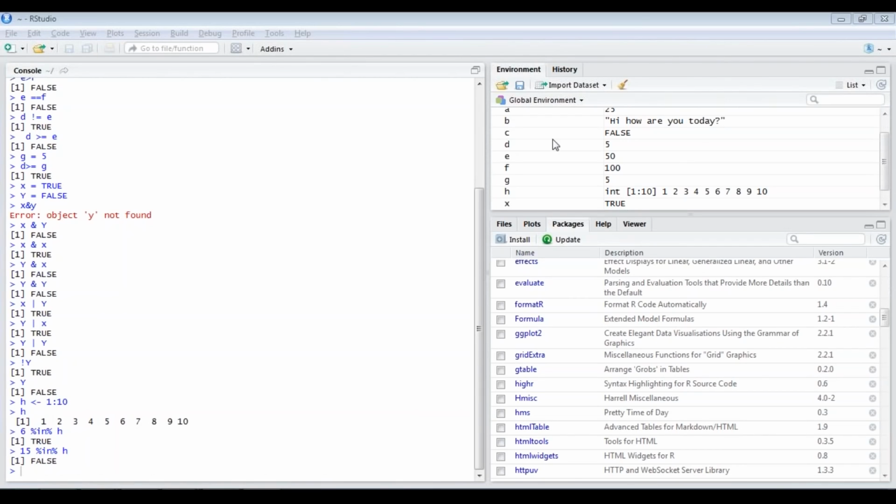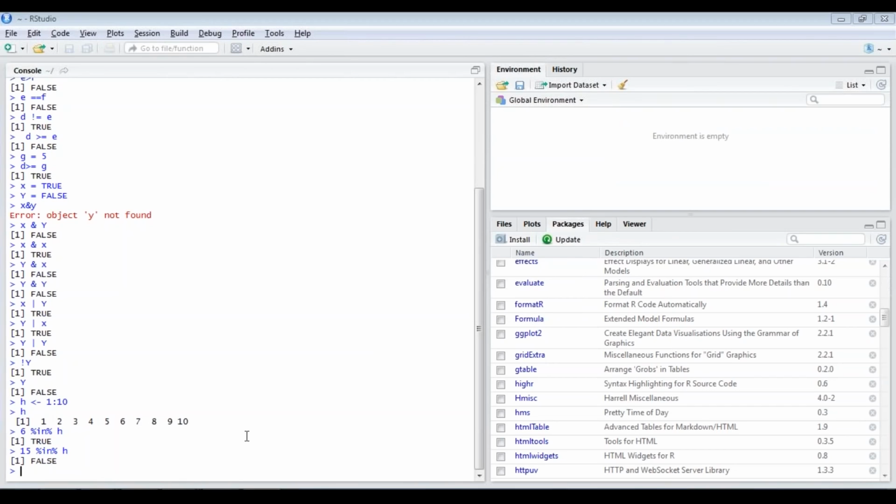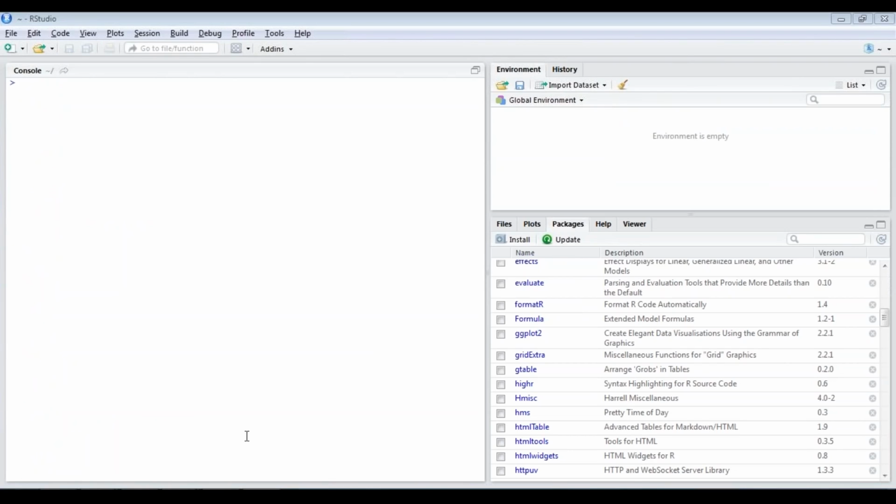Now here, let's say if you want to clear the variables in your memory, all you need to do is click on this operator and automatically every object in your environment will be cleared. Okay, same for clearing your console, just press Ctrl L and your console is also clear.